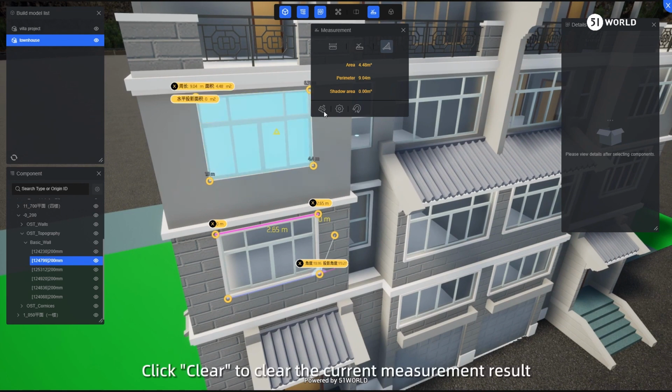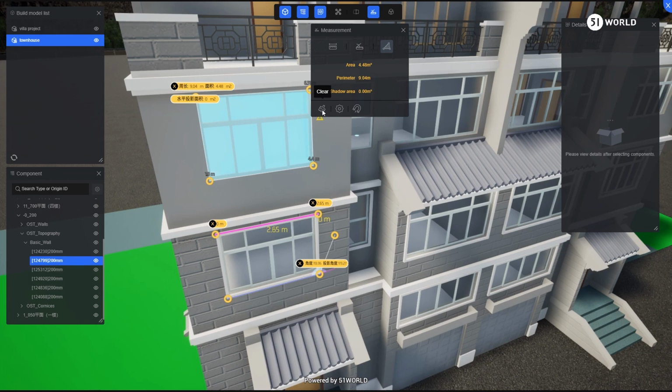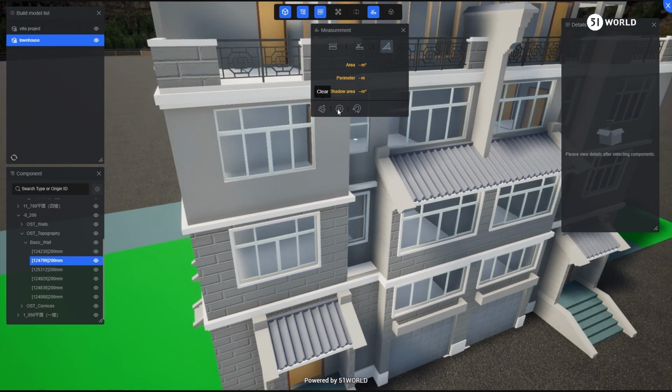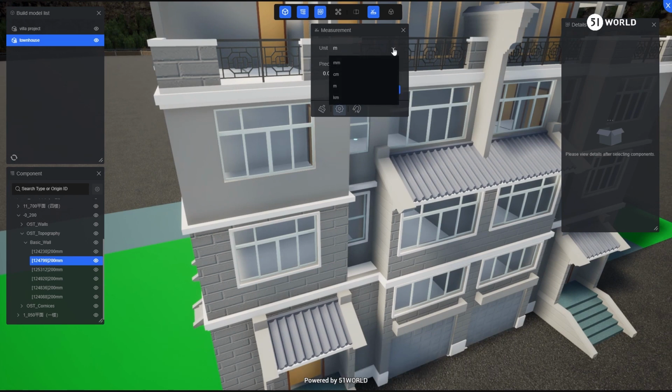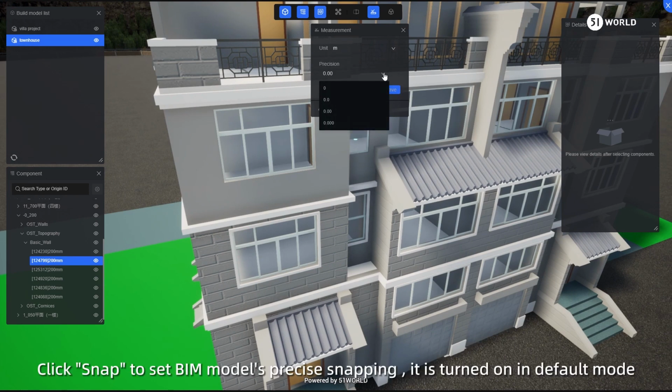Click Clear to clear the current measurement result. Click Setting to set measurement unit and precision. Click Snap to set BIM Models precise snapping. It is turned on in default mode.